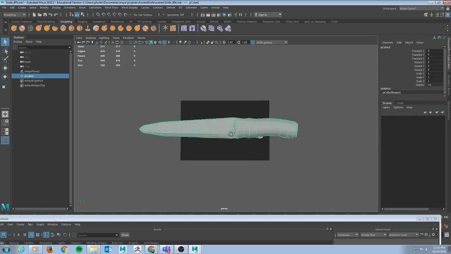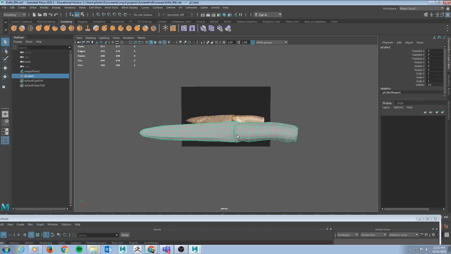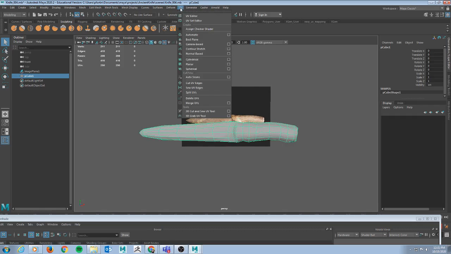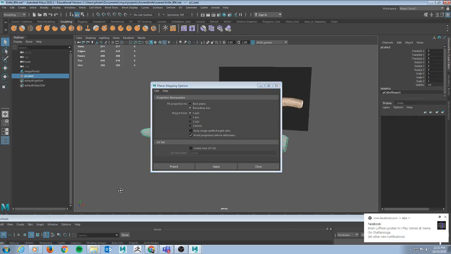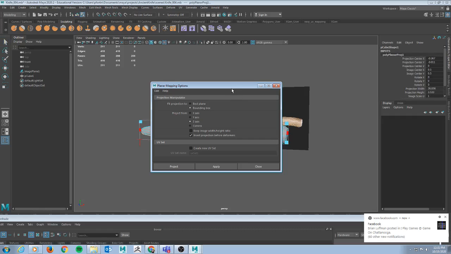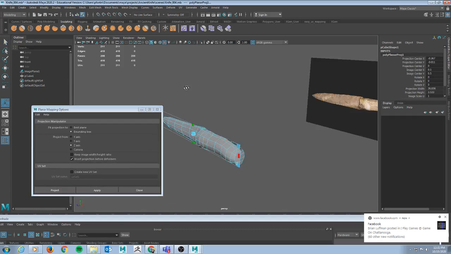And all I'm going to do is a very simple UV map to it. So I'm just going to go here and do a planar map. I'm going to set it to the Z axis because that's the one that's shooting straight on. You can see that it does a little edging around it.